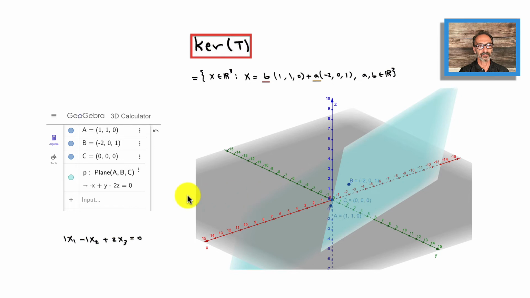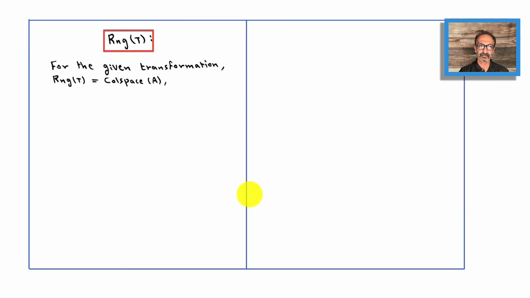Alright, now let's talk about the range. For the given transformation, the range will be the column space of A. And there's more details about column space and so on in my other videos, which you could visit, and I'll try to link them down below in the description.